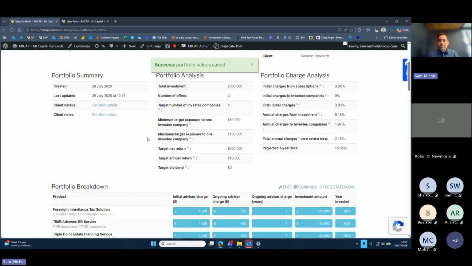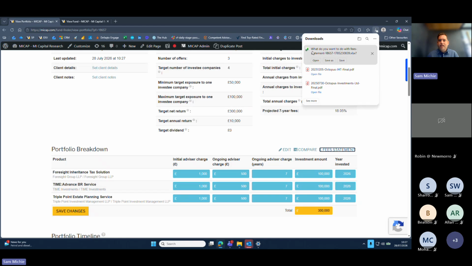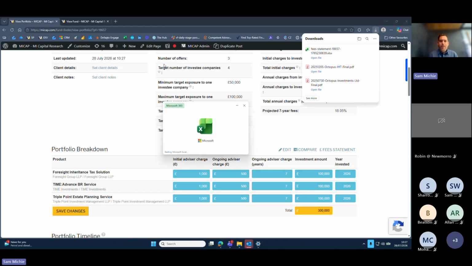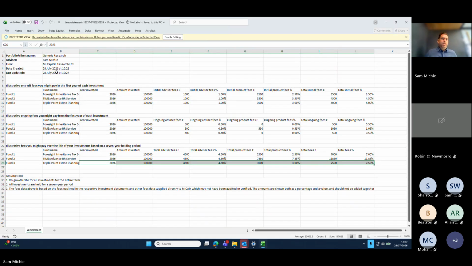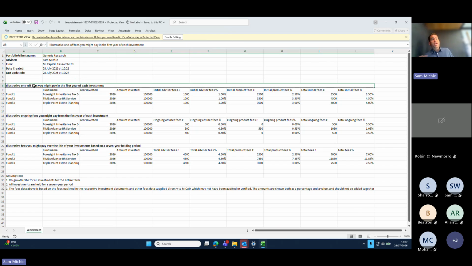going to allow you to do, it's going to give you the ability to pull off a fee statement. So if I hit fees there, and open this up, it's going to give you an Excel spreadsheet which shows us, first of all, client's name at the top, advisor's name is on there, date created, last updated. Okay. And the first bit shows us the illustrative one-off fees that you might pay in the first year of your investment. Okay. So that's year one.